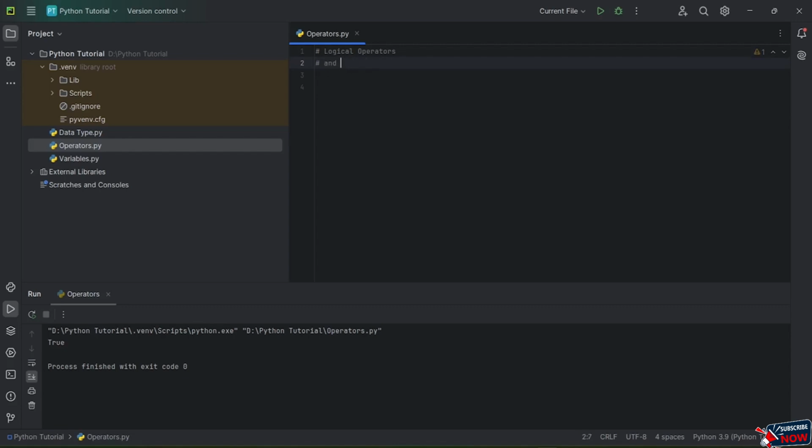So first off, let's check out the AND operator right over here. In case of an AND operator, let me show you guys an example. Let's say over here I have two different variables. One variable I will put A, and I will put the value of A as 3, and I will also create another variable named B. Let's click enter, B is equal to 5. So as you guys can see, A is equal to 3 and B is equal to 5.